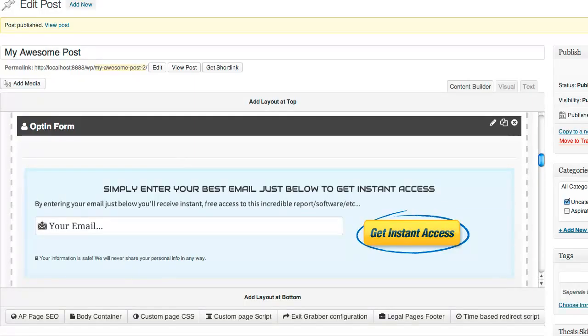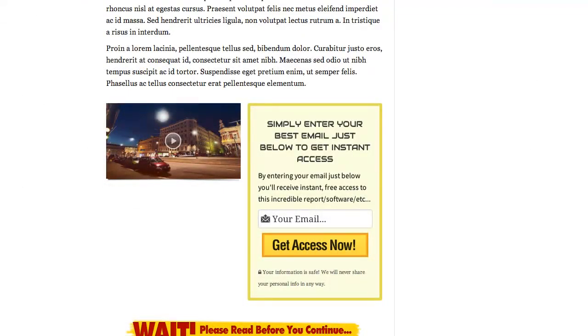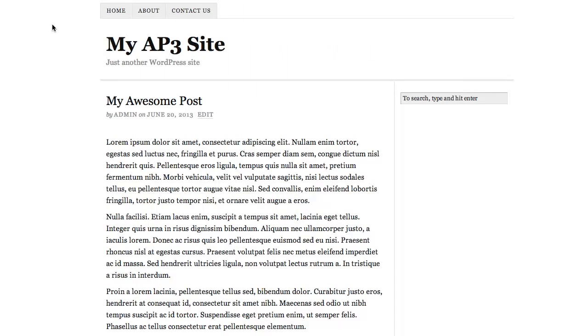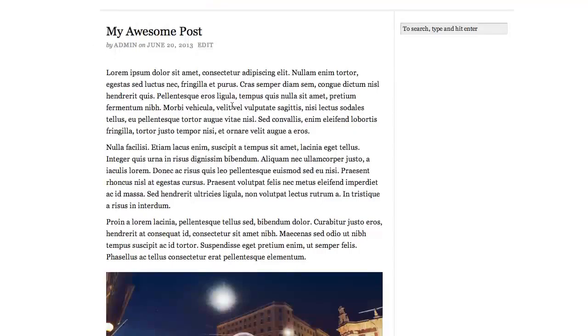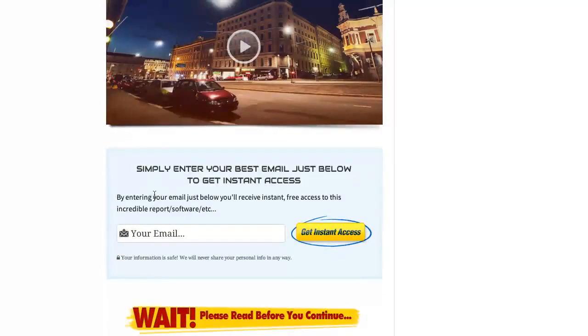Now that we're ready to publish it, I like the way this looks. Let's go ahead and update, and we'll go ahead and refresh our page. So now we've got our same post here, we've got our content, but now our video has jumped to full width, it's completely responsive, and we've got our opt-in form just below it, just the way we want it to look.